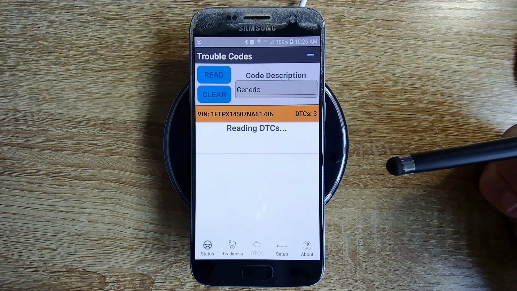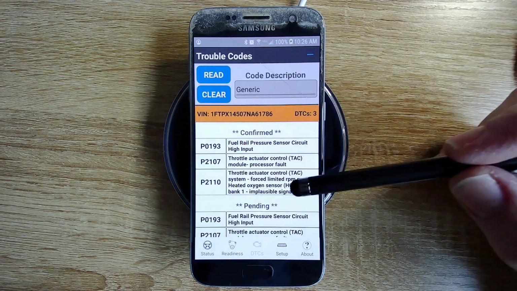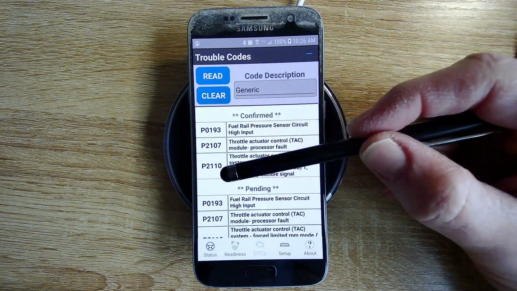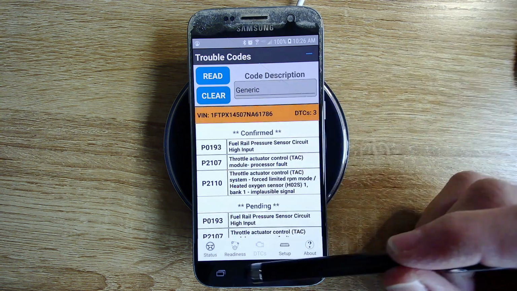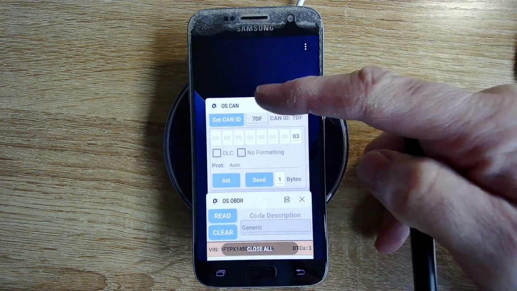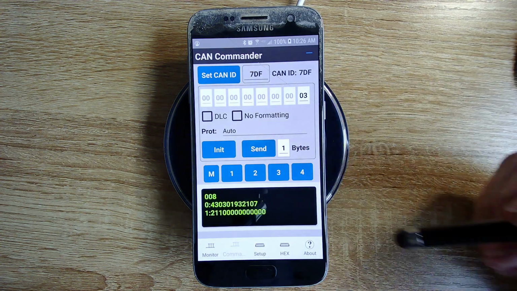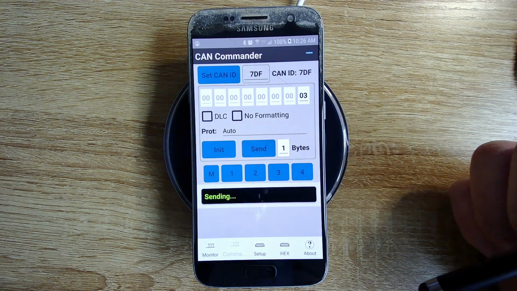So I'm going to read the DTCs, and if you remember those numbers, this is live. This is hooked up to my car, and actually we see exactly these DTCs coming out. So now, this is really about this CAN commander. The thing is that even if you don't have a scanner, you can actually send in an 03 and read the response. Okay, let's see.